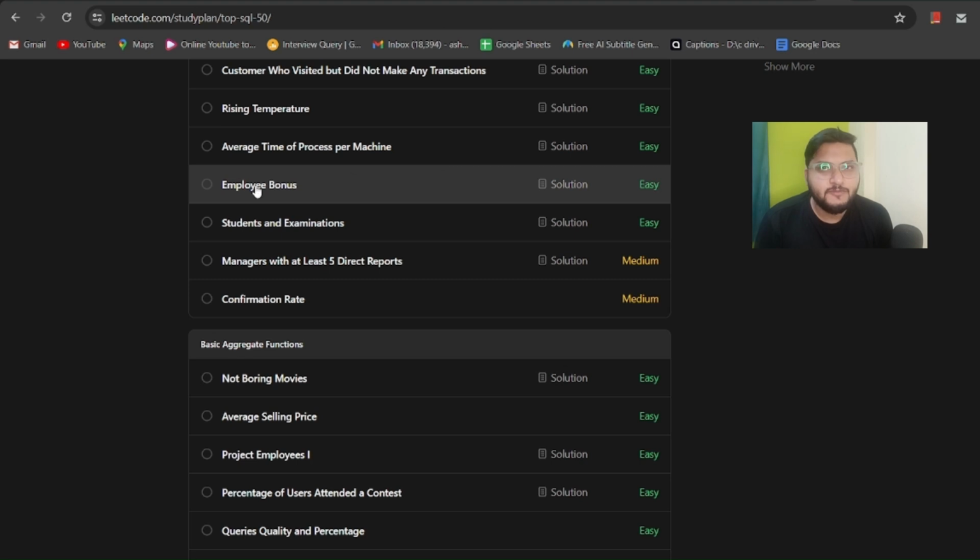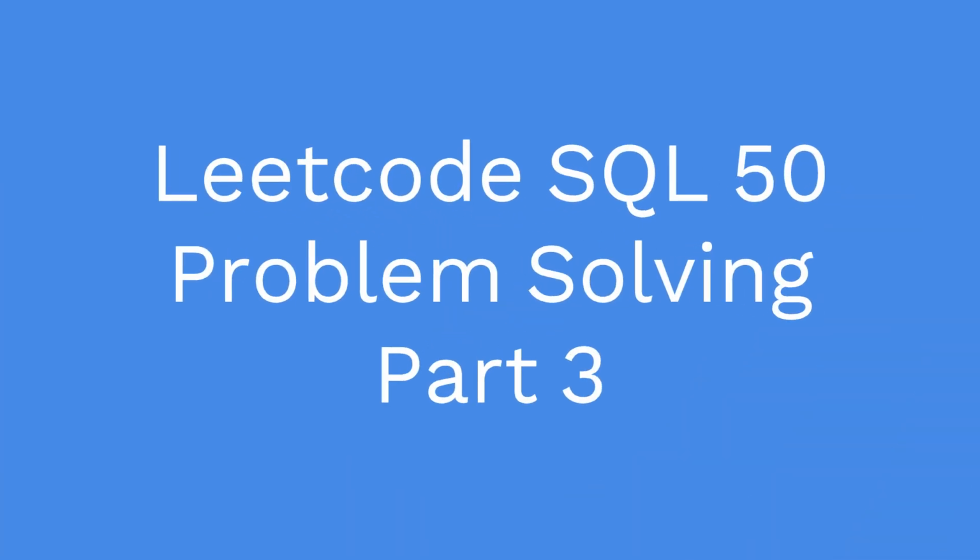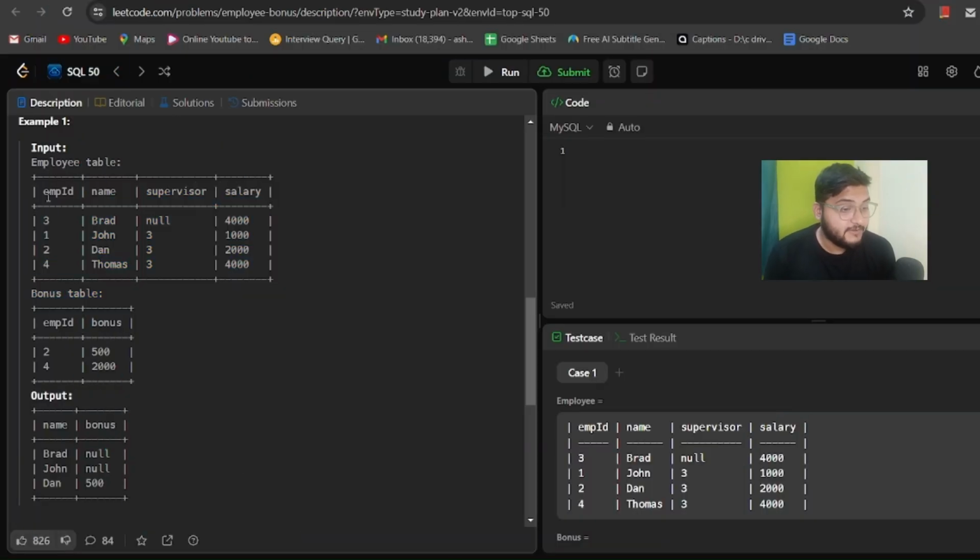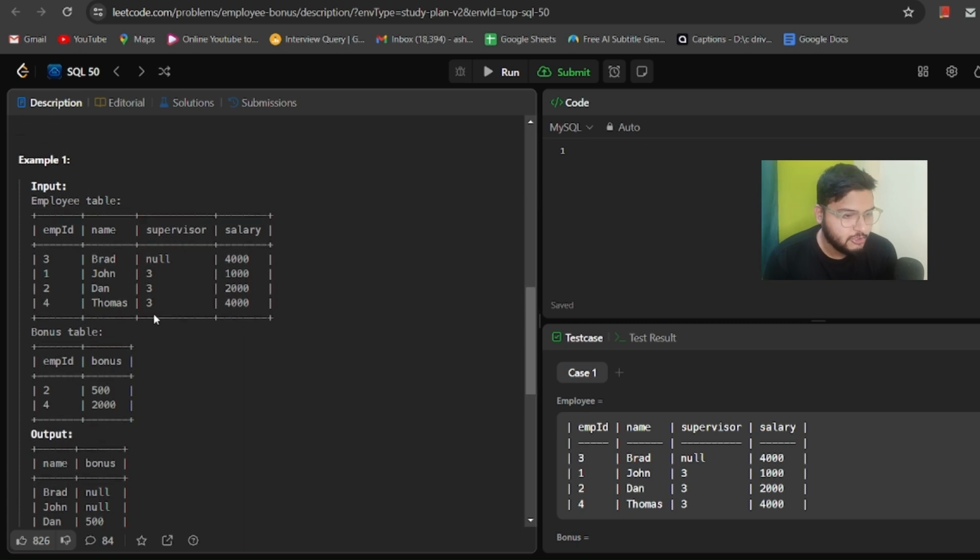Let us move to the next problem, which is the employee bonus. What is the input table here? The input table contains the employee ID in the very first column, the name in the second column, the supervisor name in the third column, and the salary of the employee. We also have a bonus table with the employee ID and the amount of bonus which the employee got.